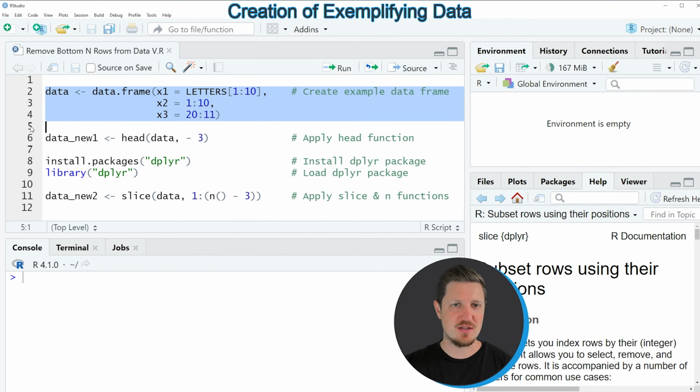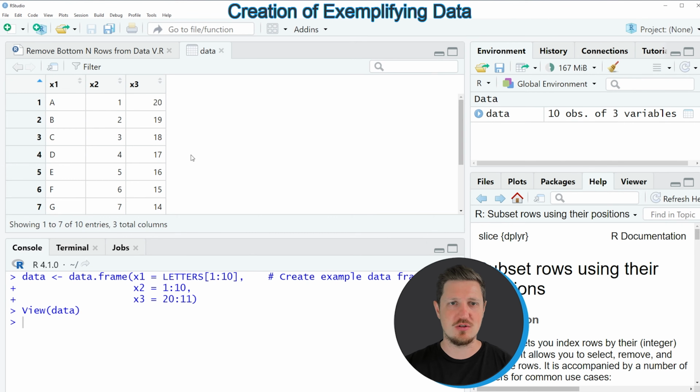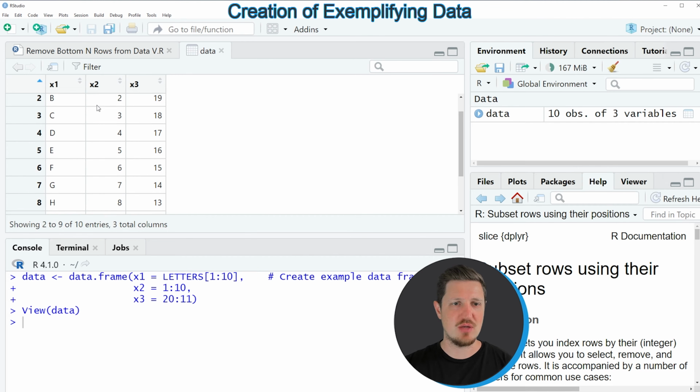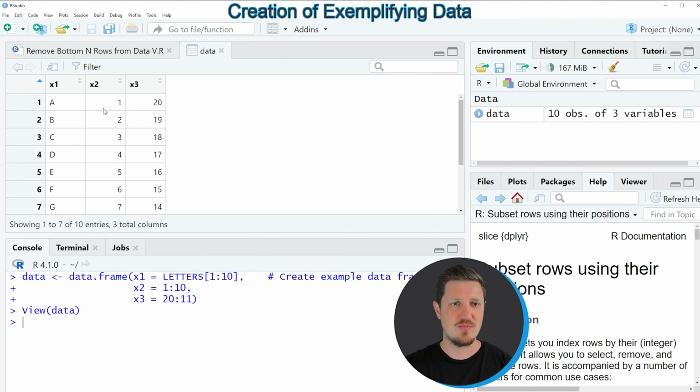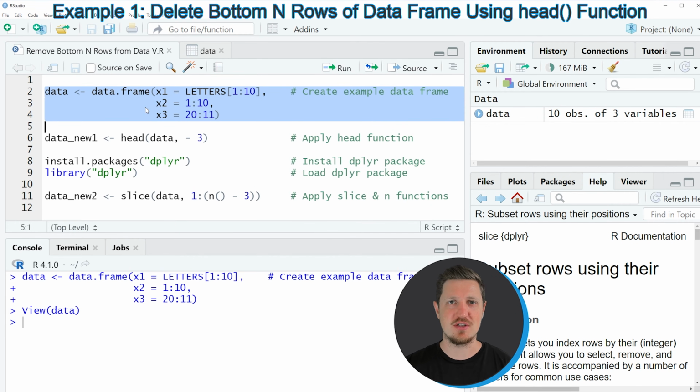If you run these lines of code, you can see at the top right of RStudio that a new data frame object appears, which is called data. And if you click on this data object, a new window is opened, which is showing the structure of our data frame. As you can see, our data frame contains 10 rows and 3 columns, which are called x1, x2, and x3.